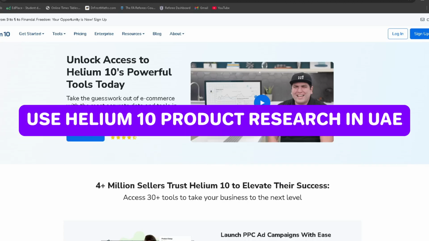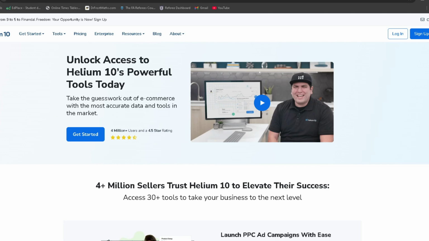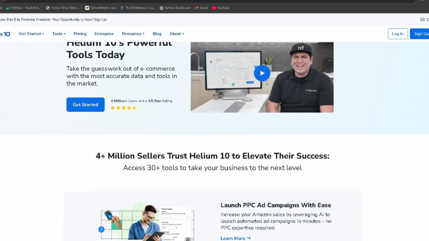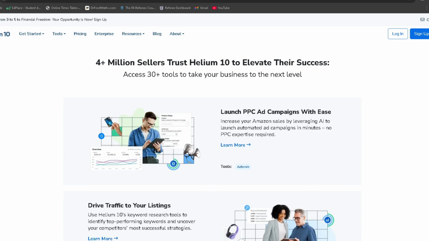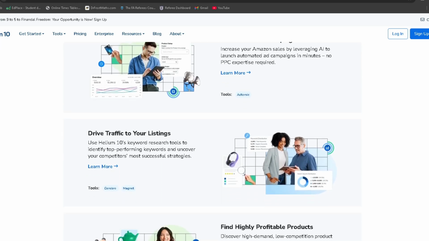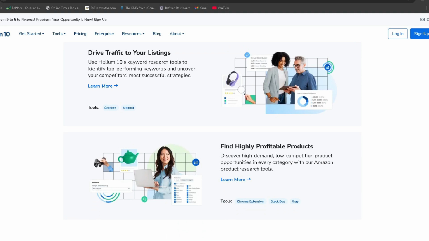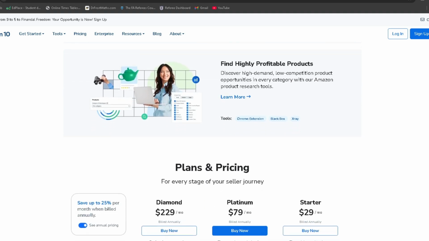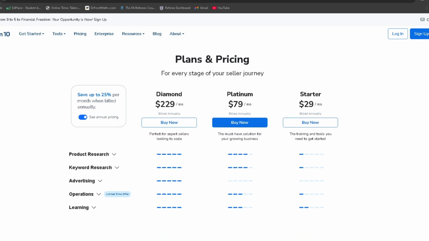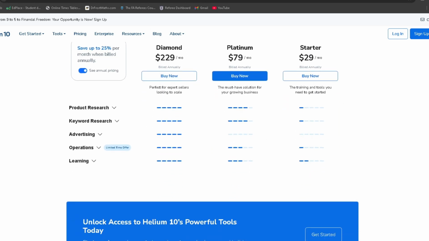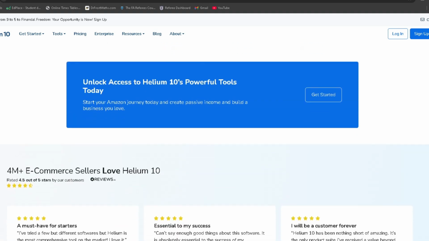In this video, you will learn how to use Helium 10 for product research in the UAE. Helium 10 is a powerful tool for product research and just as effective for sellers in the UAE. To get started, you can use the Black Box Helium 10 product research tool to filter products based on specific criteria such as price, sales volume, and competition levels. By narrowing down your search, you can identify profitable opportunities tailored to the UAE market.